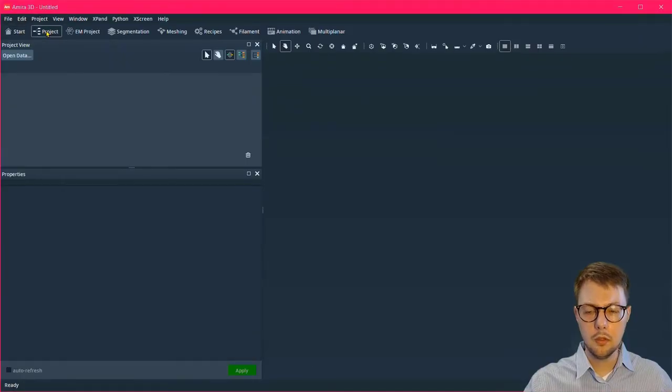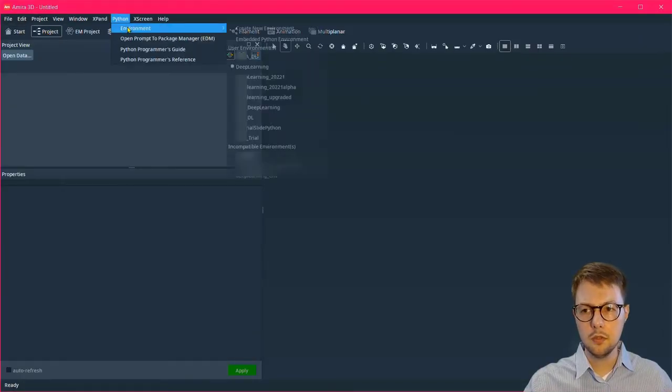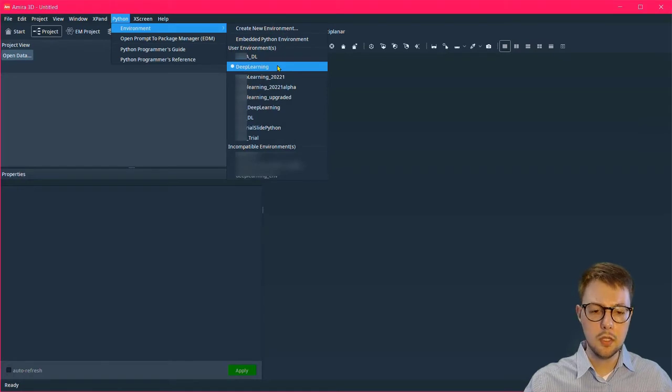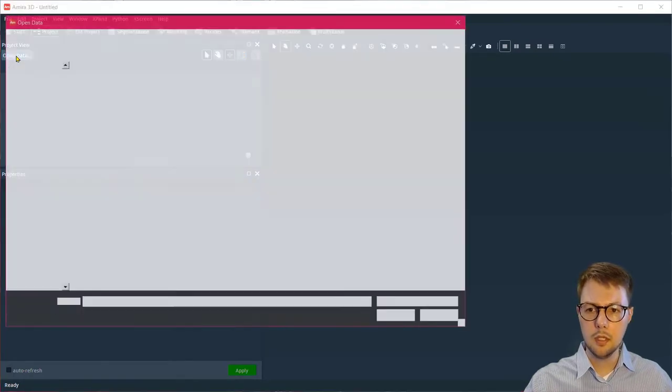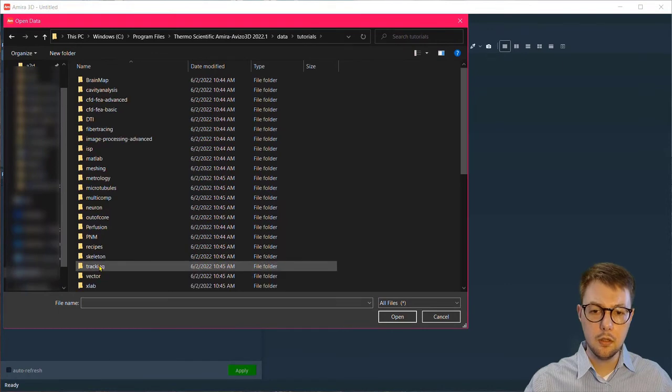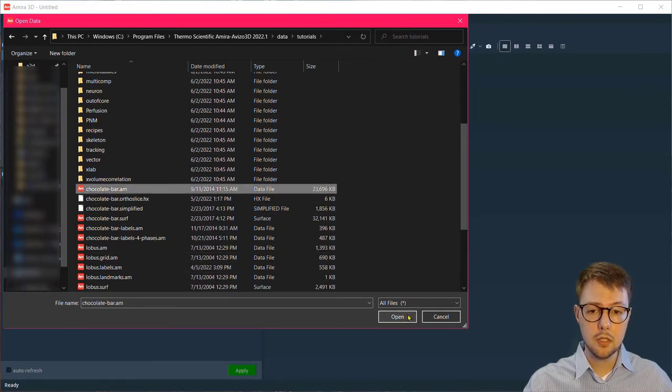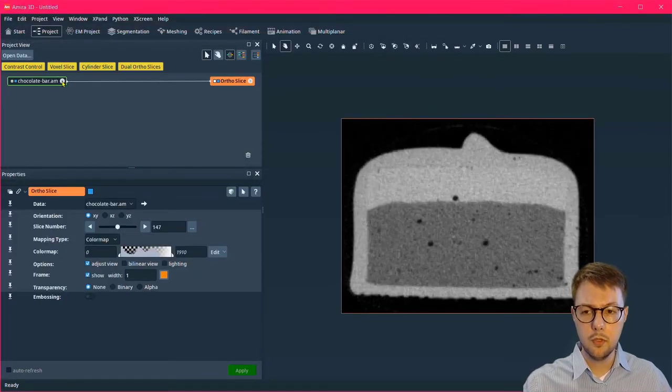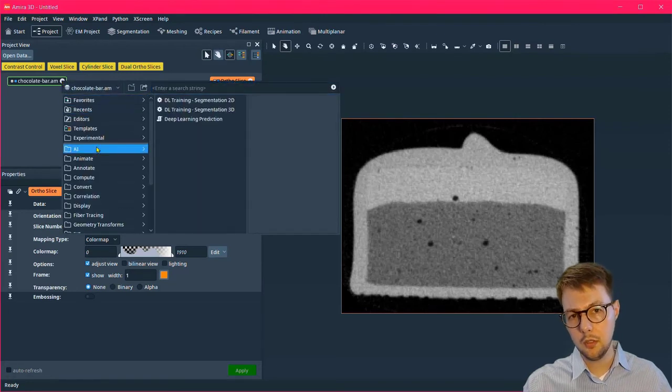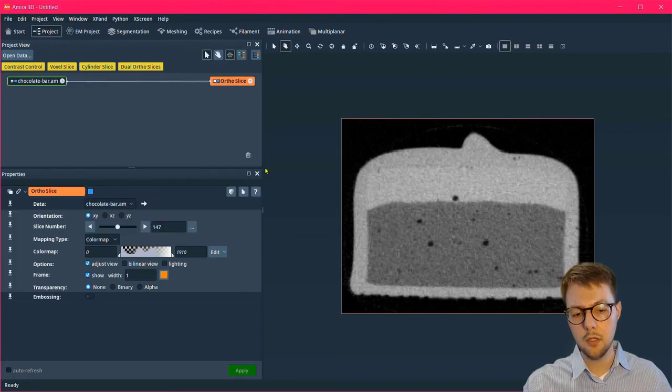You can do that, and then to verify that this is installed, you can attach a grayscale dataset and attach to that grayscale dataset a DL segmentation 2D module. If there are no errors, then you've correctly installed the Python environment offline.